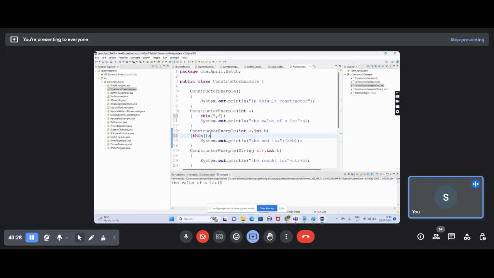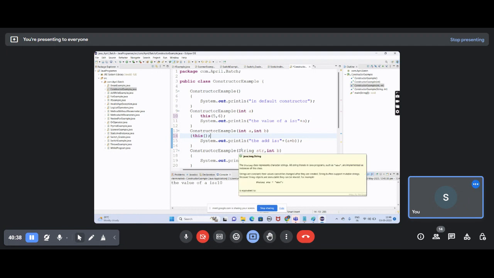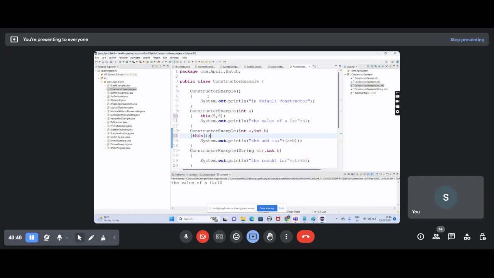Now whenever it comes here, it will execute this one. It will go to this constructor. Now from here, I want to call this constructor. What to write? You should pass one string value and the integer B value. Very good.